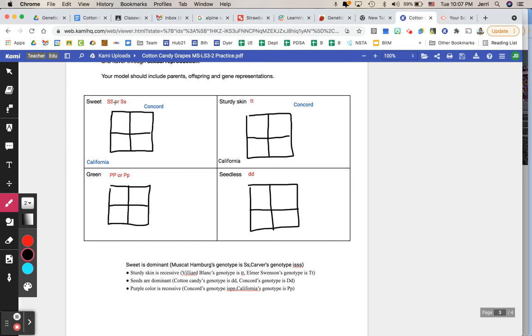And so for sweet, we know that either of these two genotypes would provide sweet for us. For sturdy skin, that's a recessive trait, so it's going to have to be homozygous recessive. Green is also a dominant trait, so either homozygous dominant or heterozygous will work. And then seedless, homozygous recessive is also going to be present. And we're told that. We don't even have to figure that one out.